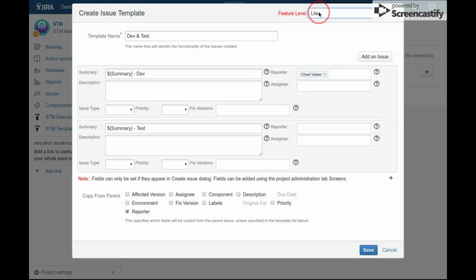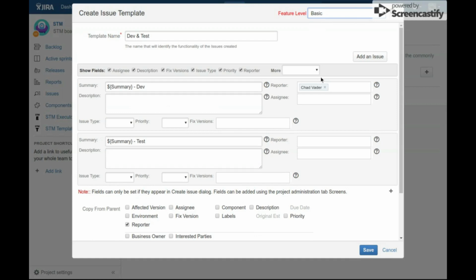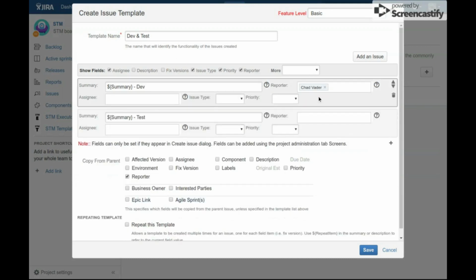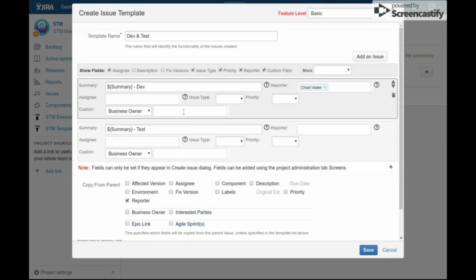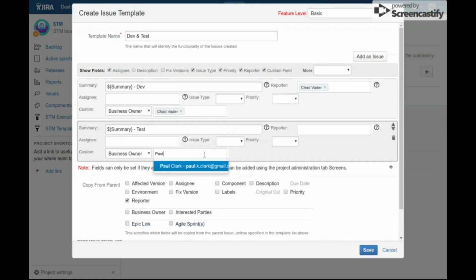If I go up here and change the feature set to basic, you see the difference in this is that we now have a show fields area up here to say which fields I want to show. So I can say get rid of fixed versions and description, but I want to add in a custom field. In that custom field, I want to make that the business owner. This one can be Chad. This one Paul.